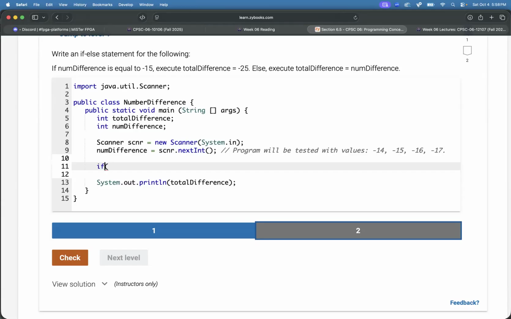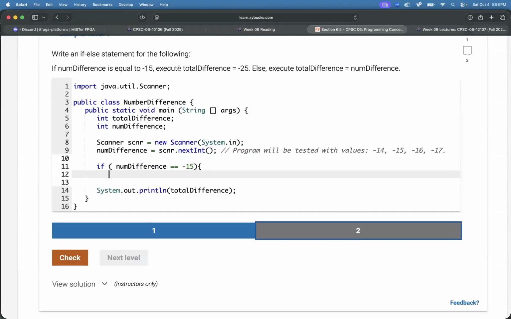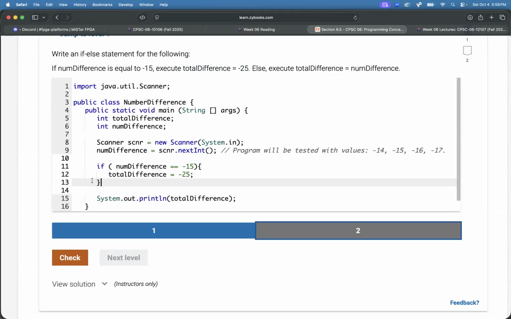If num difference is equal to negative 15. So num difference is equal, so that's equals, negative 15. What do we do? Total difference equals negative 25. So I'll put that in there, semicolon. Make sure to close the curly braces.